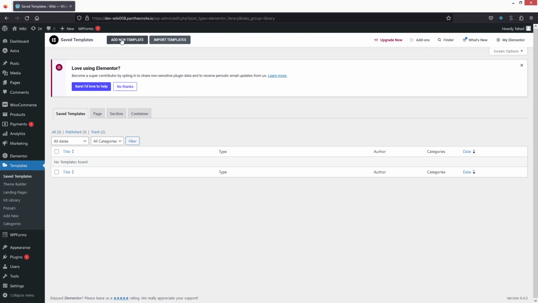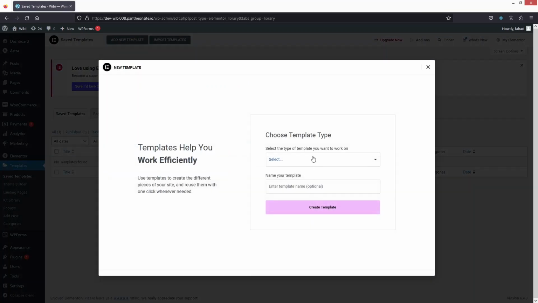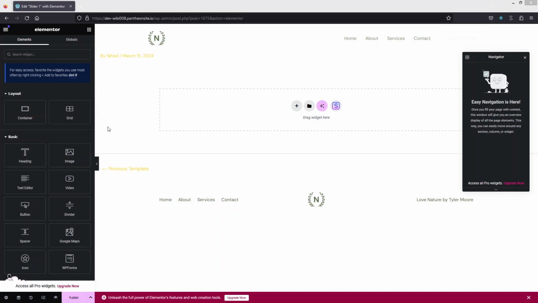I'm going to simply click on add new template and we have to select the section here. I'm going to write down slider 1. Let's just click on create template. Alright, so now as you can see here, we are inside the Elementor editor and we're going to simply create our template here. To create the template, we can use the pre-built template of the Elementor, but right now I'm going to simply create one from scratch.